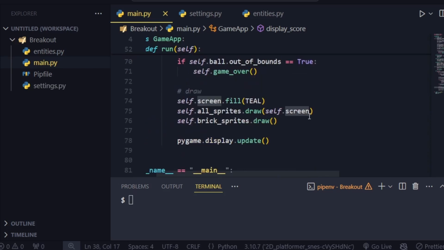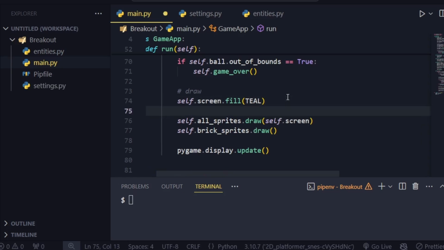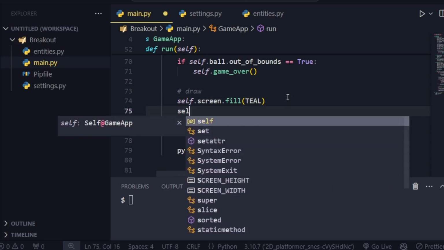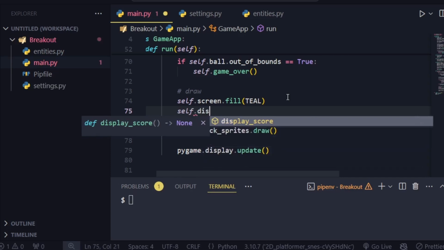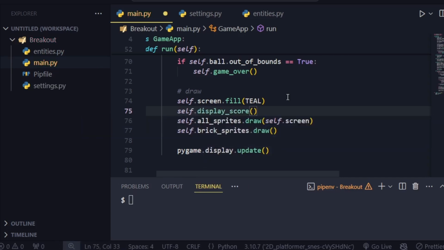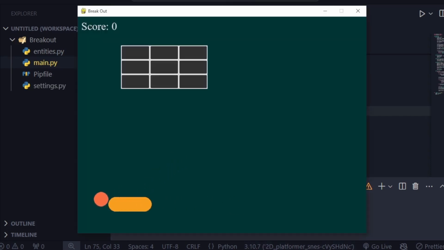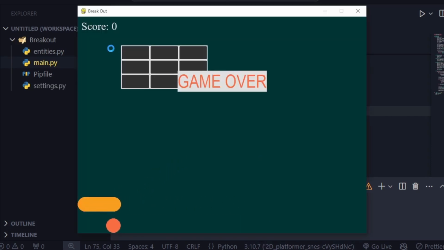Inside our run function, under the draw section, we're going to call self.display_score, and that is it. So let's test this game and make sure that our score is being shown. There you have it, our score is being shown.